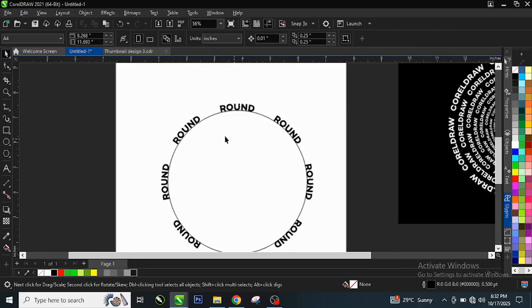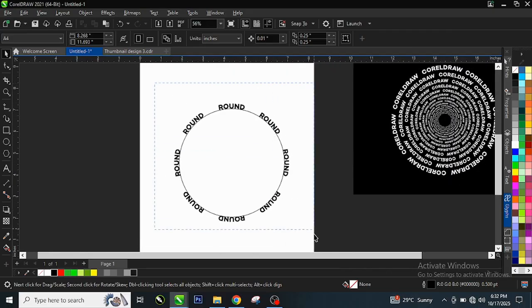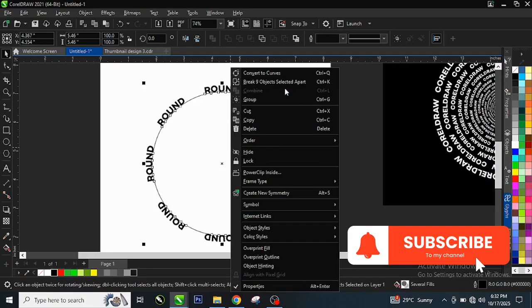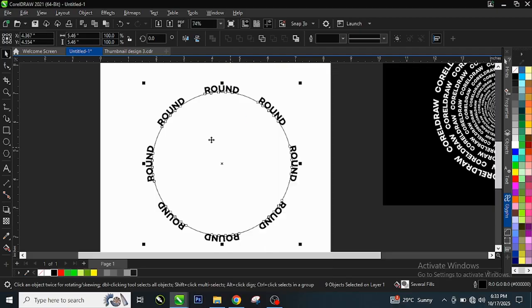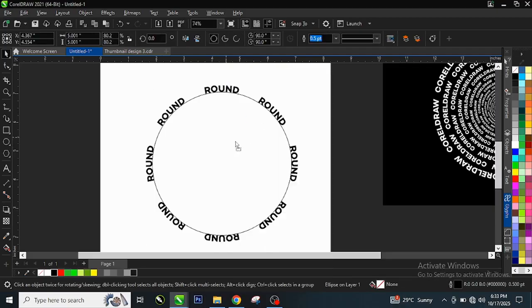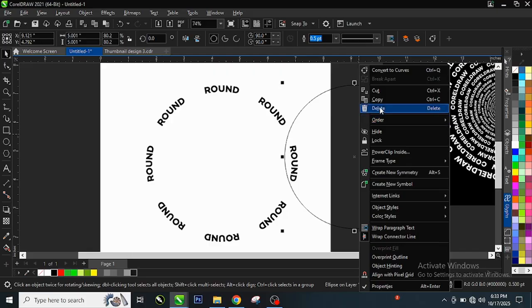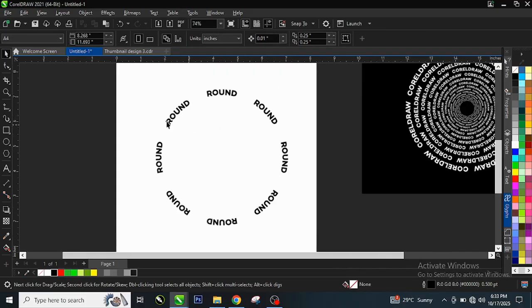Now the next thing you are going to do, you are going to select everything, right click on it and break it apart. My object count is 9, so yours can be 20, it doesn't really matter. All you need to do is just break it apart. Then click this circle and take it out. We don't need it anymore, so you can delete it.